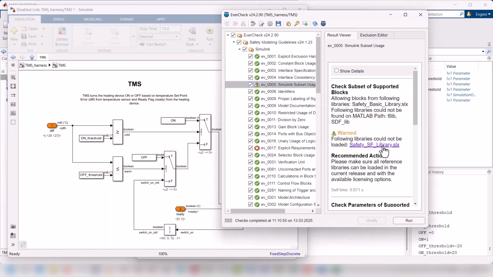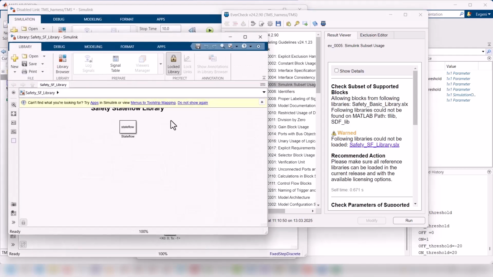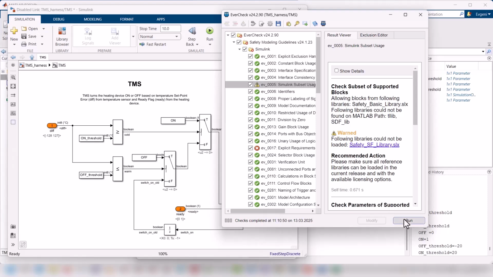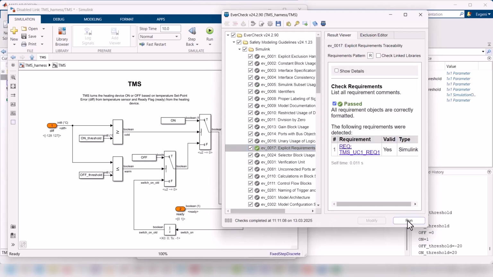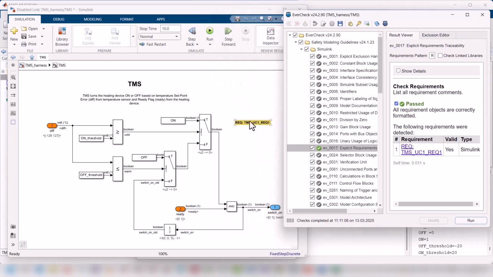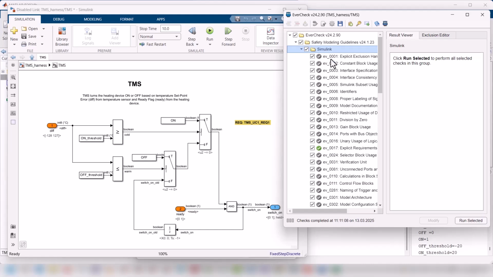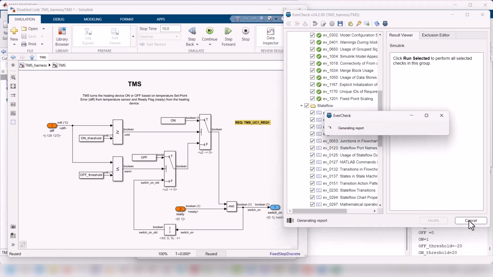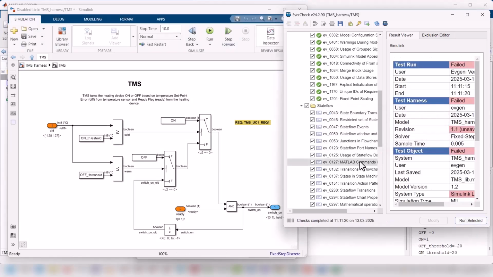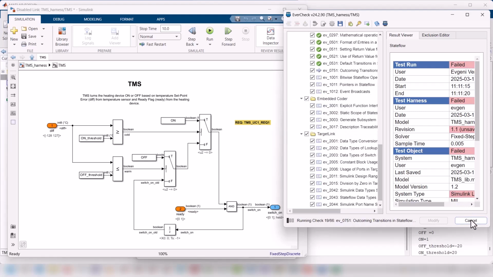There is a library problem. If I click on this, it will be loaded. Now if I run it, it's green, okay. And then there are some problems with the format of the requirement. Again, modify, run. Let me see. Now it's also bold. So I guess that now the Simulink checks are all done. All right. What about Stateflow checks? Let's run those. Those are also done because we do not use Stateflow yet.